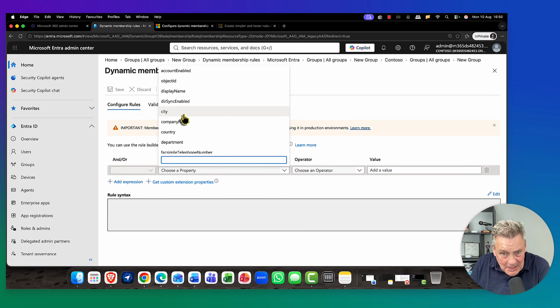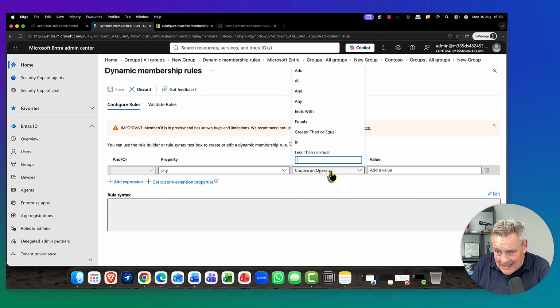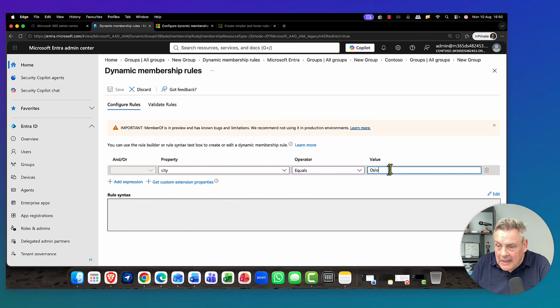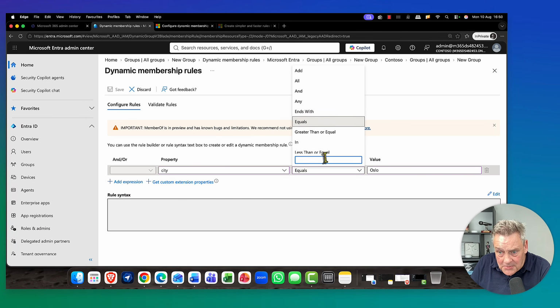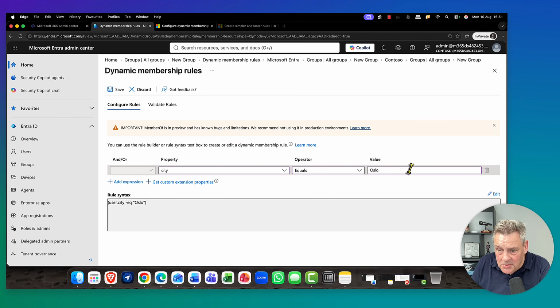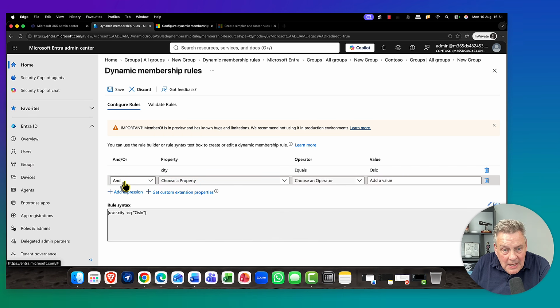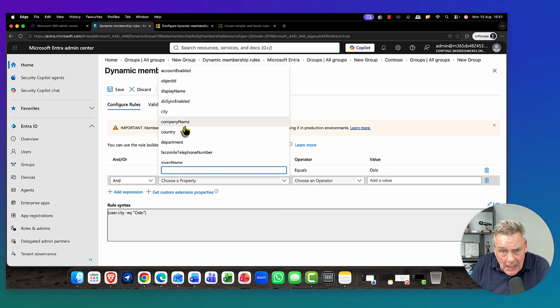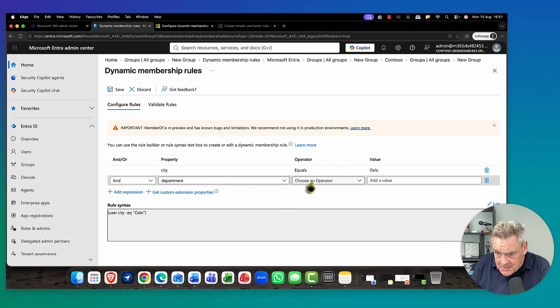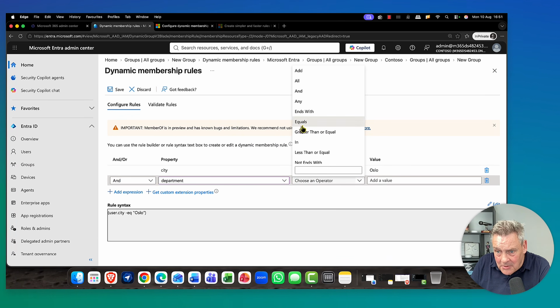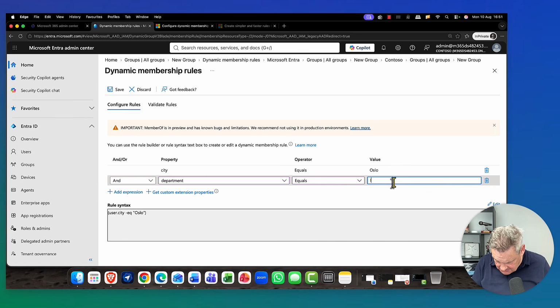And for our admins here, I'm going to say if the city equals Oslo. Now, please note that you've got other operators here as well. So if the city equals Oslo, that's fairly simple. And I'm going to add another one. I'm going to say or, and let's say this time I'll choose department. So department, again, I'm going to say equals, and I'll say IT support.